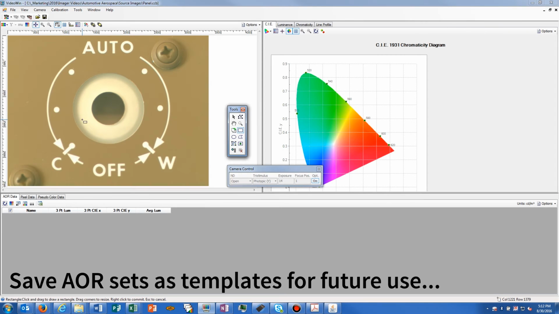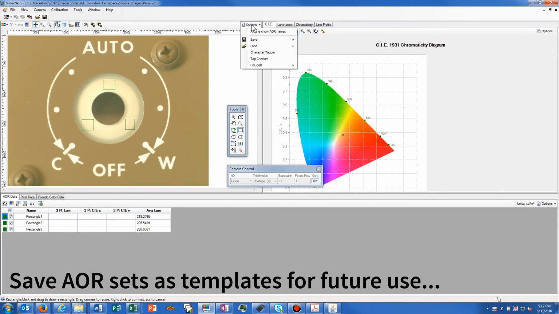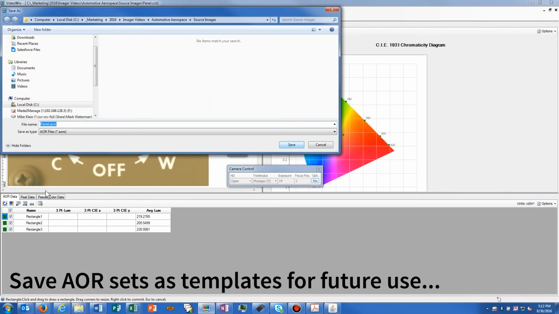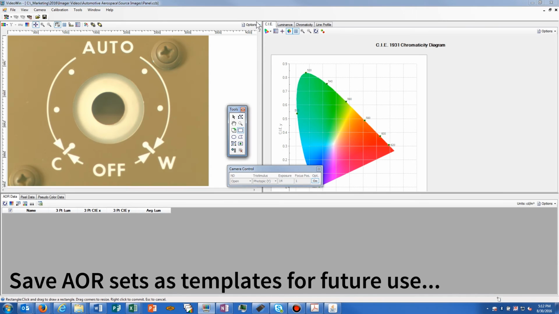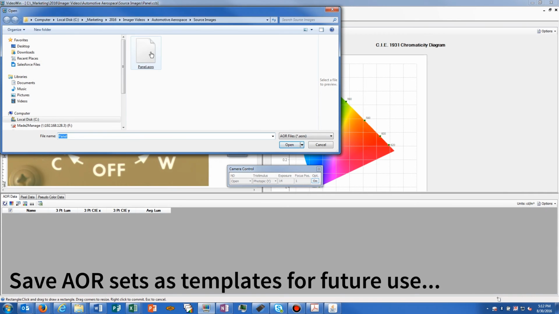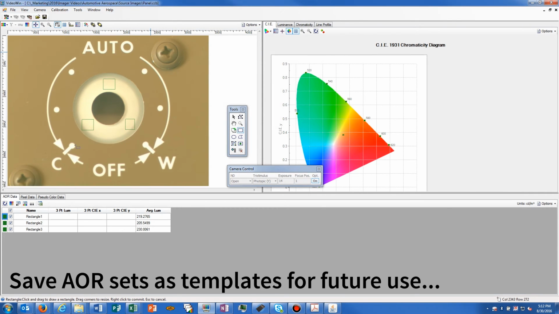It would save a lot of time if we didn't have to go through the previous process each time we wanted to do a 3-point average on one or more characters for like devices. So, simply save the AORs, shapes, and 3-point averages from this measurement by clicking Options, Save, AOR Collection. The next time you need them, click Options, Load, AOR Collection.